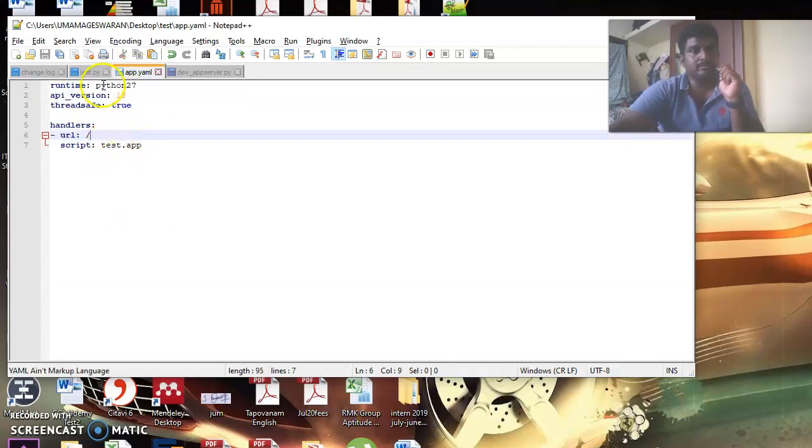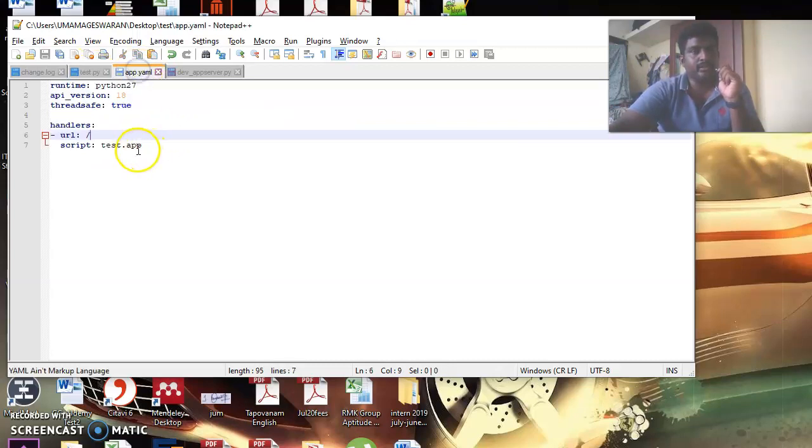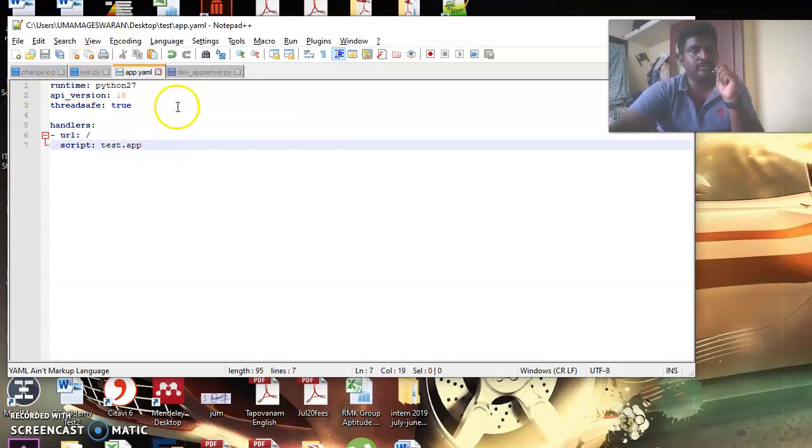Here I have just used the test file, so I'm going to use that file, app, and execute it as a URL. With that, the program is over.